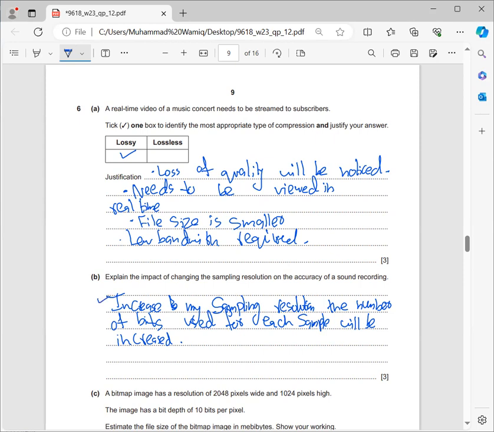Similarly, as I have written down here the increasing, you can write here that if you decrease your sampling resolution, it is going to decrease the bits for each sample. And for one more mark, you need to write another point. I can write here that if I decrease that, this means that I'm going to have fewer amplitudes. And right here in your increasing area, you can also write that if you are increasing the sampling resolution, that means that you are going to have a greater number of amplitudes.